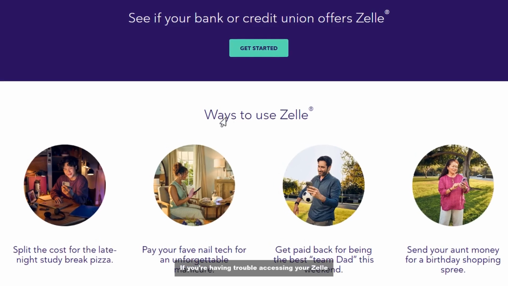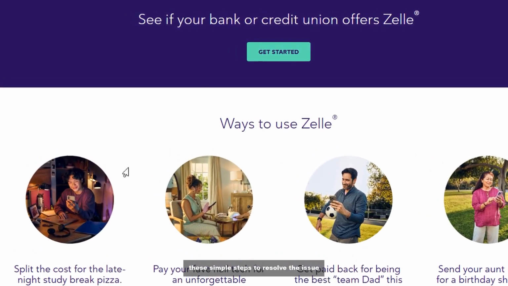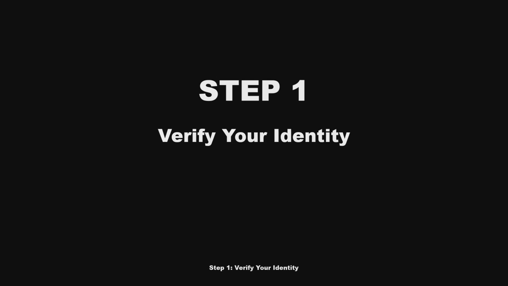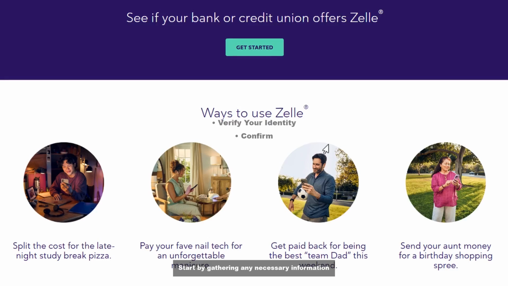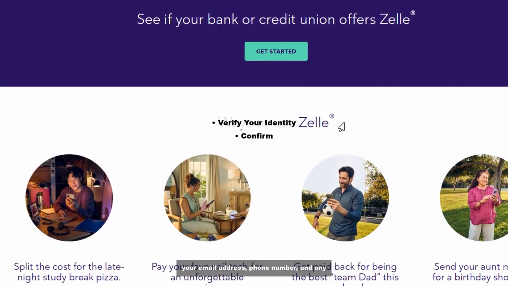If you're having trouble accessing your Zelle account and need to regain ownership, follow these simple steps to resolve the issue quickly. Step 1. Verify your identity. Start by gathering any necessary information that can help verify your identity, such as your email address, phone number, and any linked bank account details.